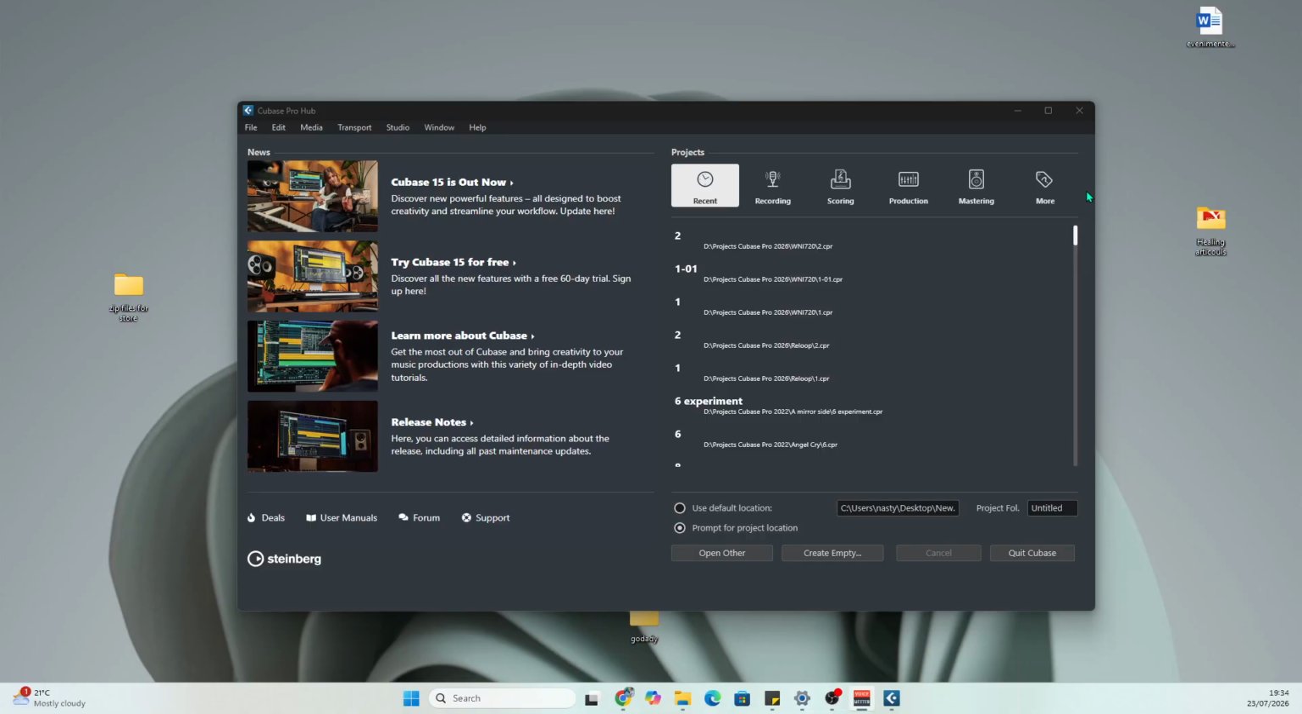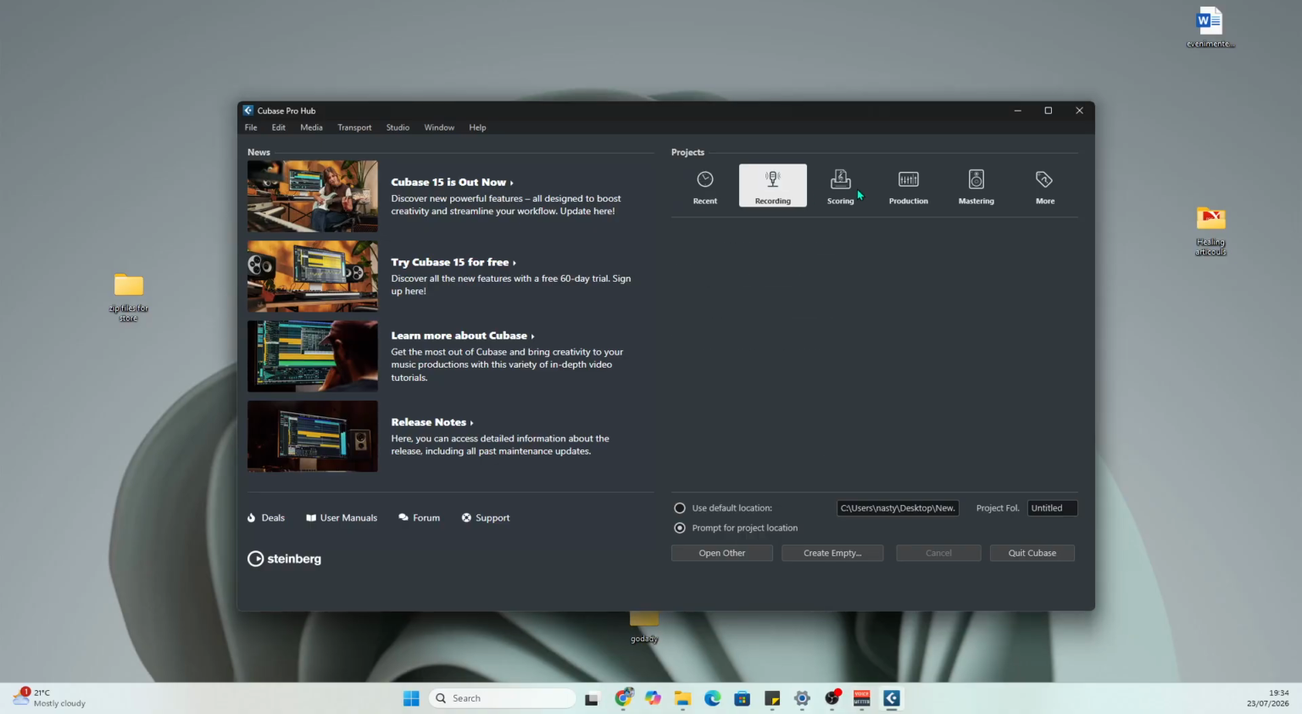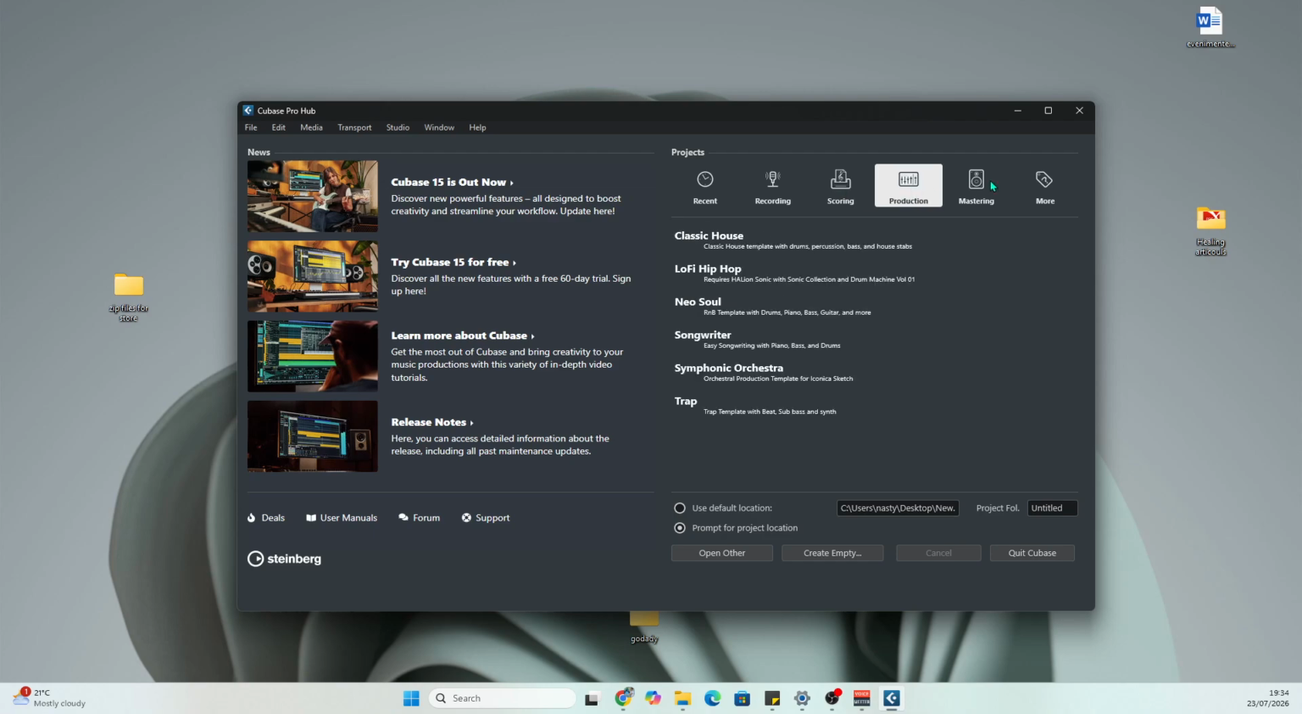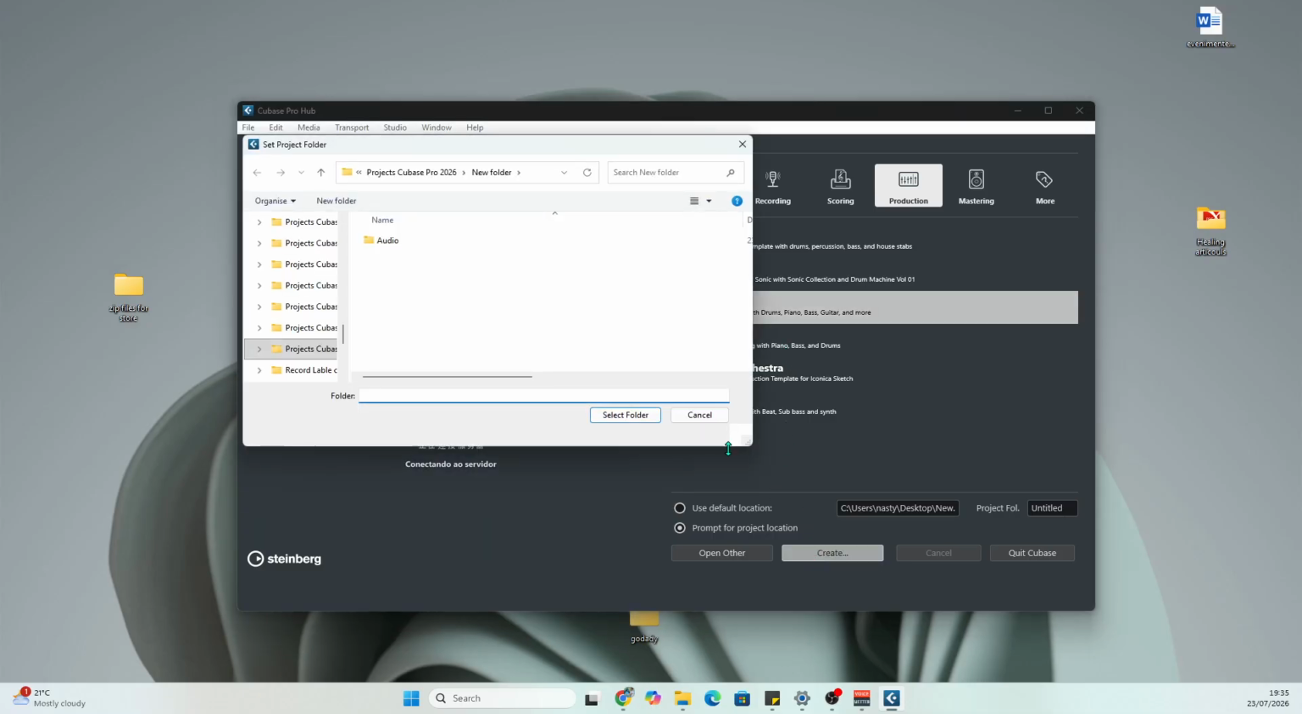So let's get started. Now, there are multiple options when you open Cubase. You can set up the project for scoring, recording, production, and mastering. Let's say, for example, you choose a template for Neo Soul and you want to create a project like that. You just click on Create. It will open a prompt project location instead of the default. The default will just save the project in the default location, whereas the prompt project location allows you to save where you want to save the project.